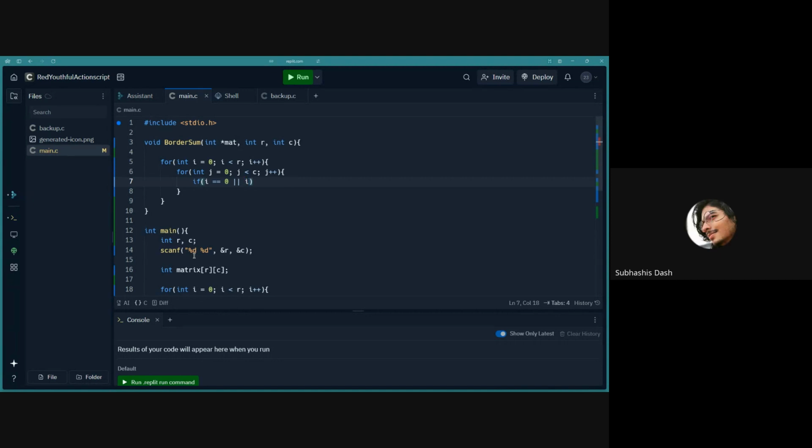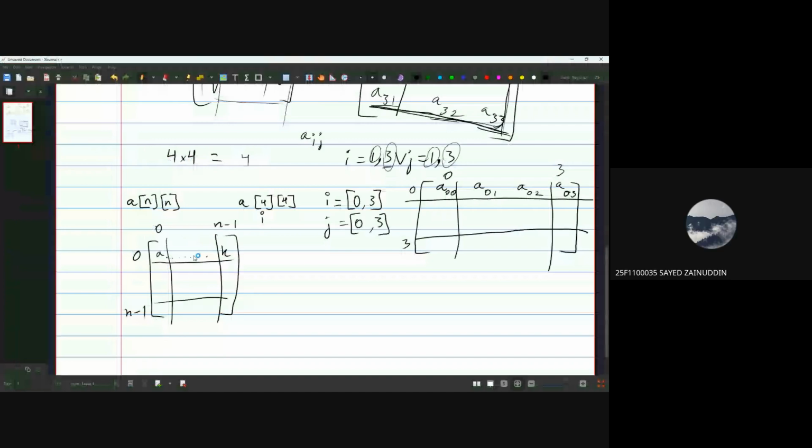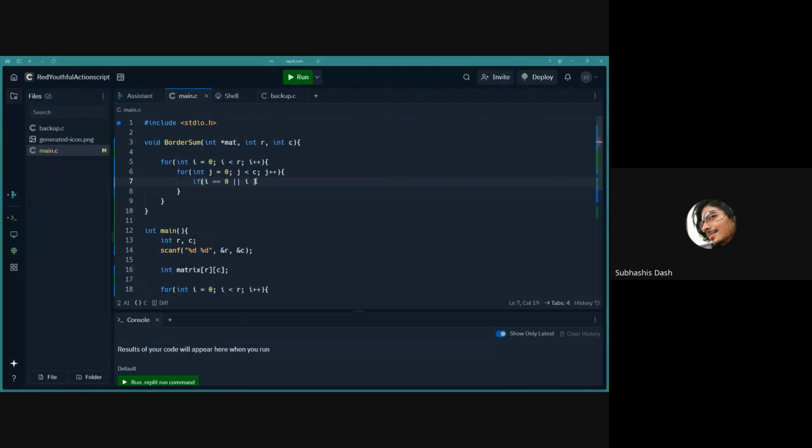No, no. What's the last row? We just discussed this, right? If we want a border element, then we want the first row and the last row. So what should be here? I is equal to N minus one. Do we have row minus one anywhere? No, so we can write row minus one. Sorry, r minus 1. Correct.